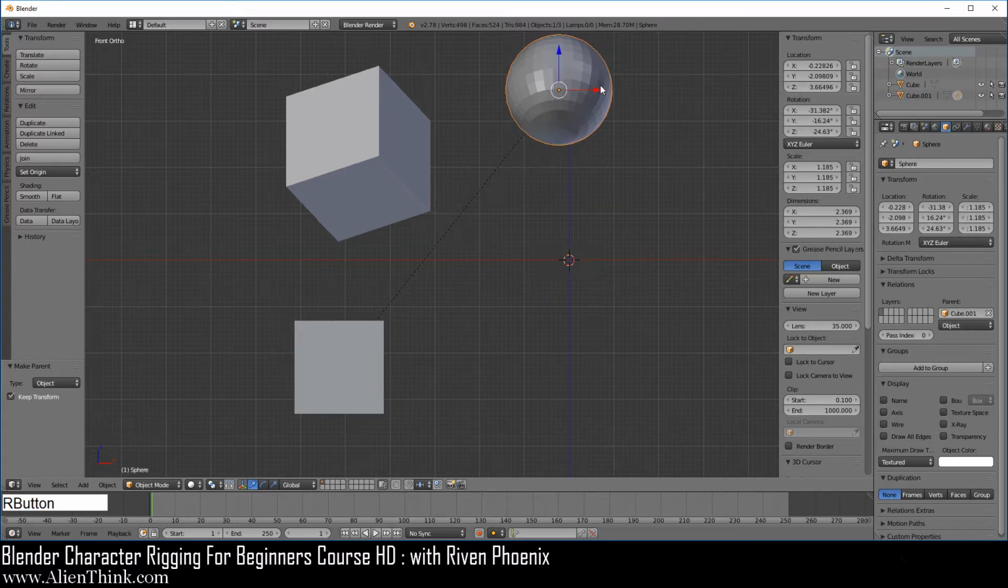But now when we click on the child and exit, guess what's going to happen? The child will not move. So that's what that option does. It simply applies the position, basically the location, rotation, and scale, that whatever this object got from its parent, then creates the parent-child relationship.